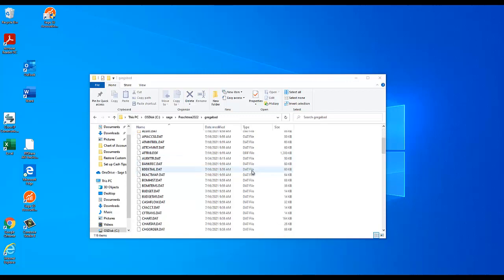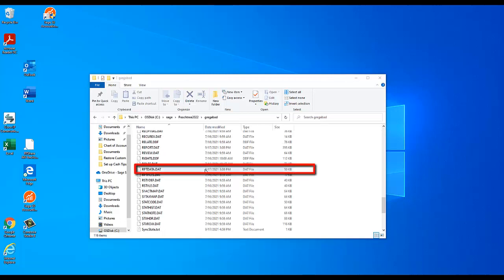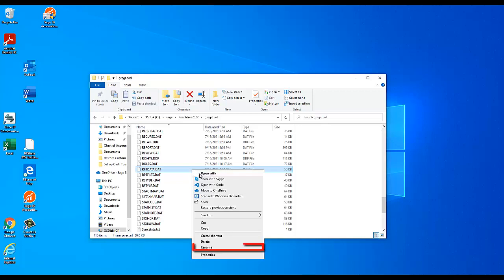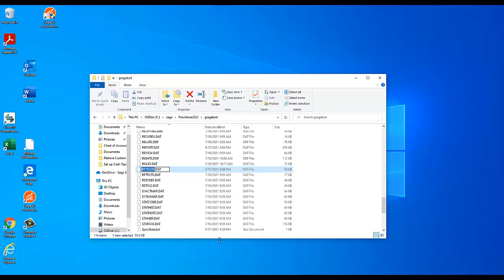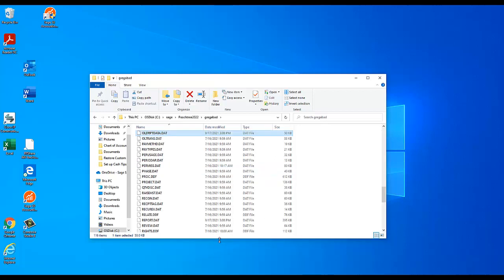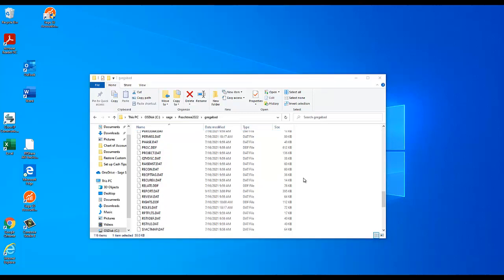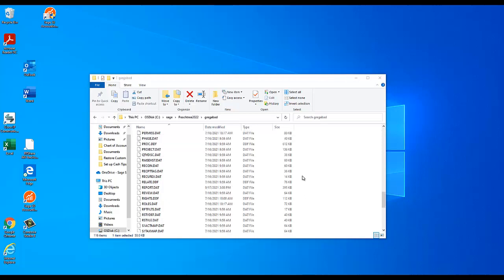Once you are in your company's data path, look for the file RPTDATA.DAT. Right-click on the file and select Rename. Then rename the file by adding old to the start of the file's name. This prevents the file from being used by Sage 50, but preserves its contents in case you need it again later. Next, locate the backup file that contains the custom report data you wish to restore.